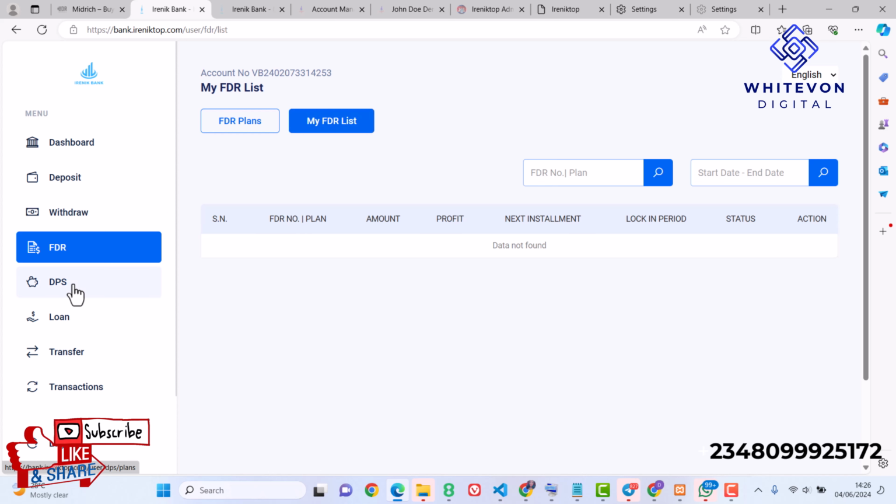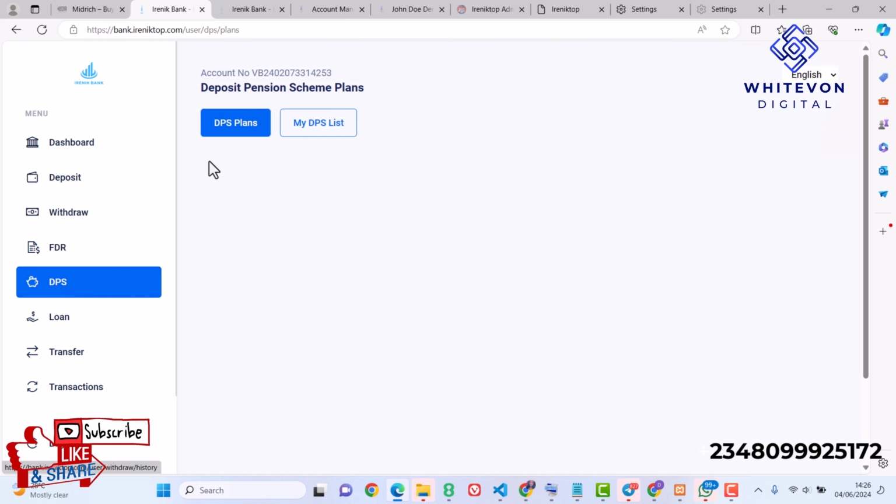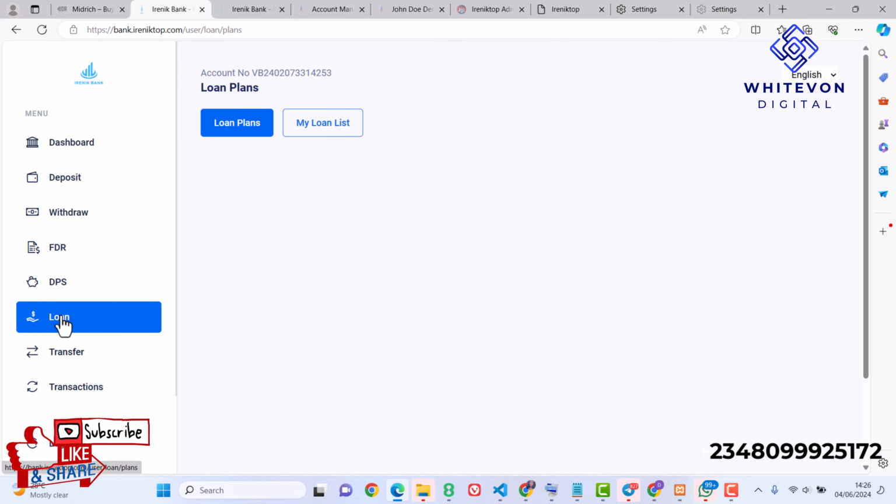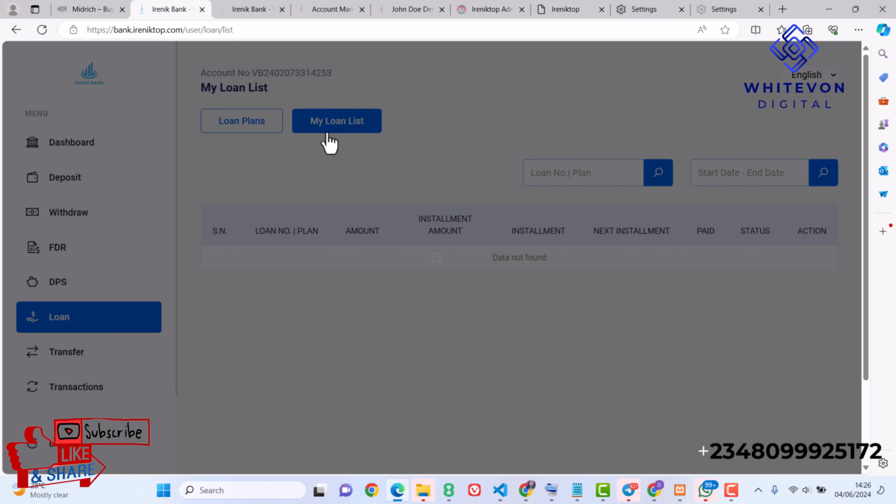So I'm going to click on the DPS, which says deposit pension scheme. This basically shows all your deposit pension scheme plans, and then here we have the loans, whereby it shows all your loan plans, and then you can also see your loan list and so on, guys.